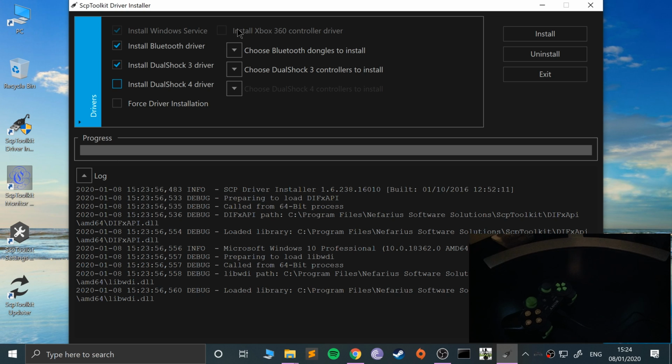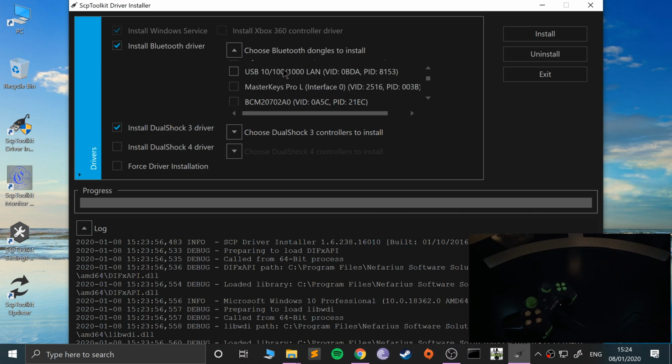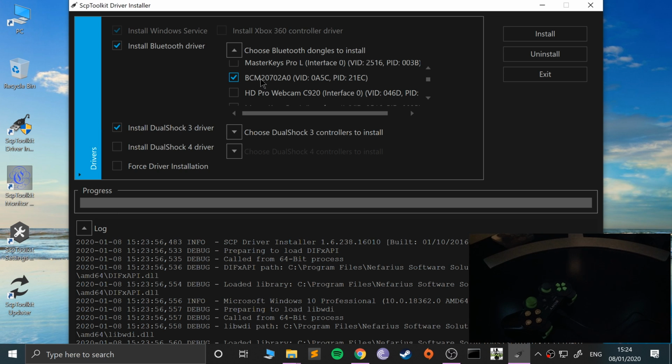This is grayed out, but if you're on Windows 7 or older, you need to select this install Xbox 360 controller driver. It's built into the newer Windows, so you don't need to worry about it. But if you're on Windows 7 or older, make sure you select that. Go to install Bluetooth driver. If you want to use this wirelessly, you need Bluetooth built in or a dongle, and you need to open this and select your Bluetooth dongle. I know it's this one.